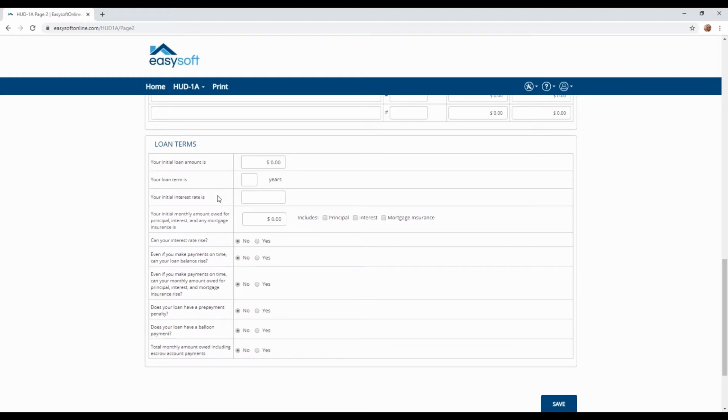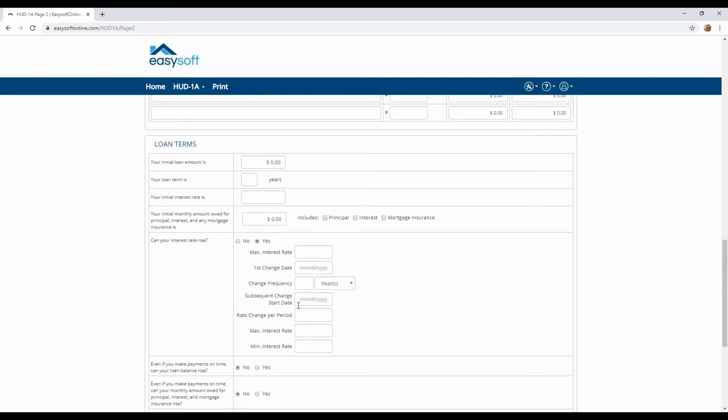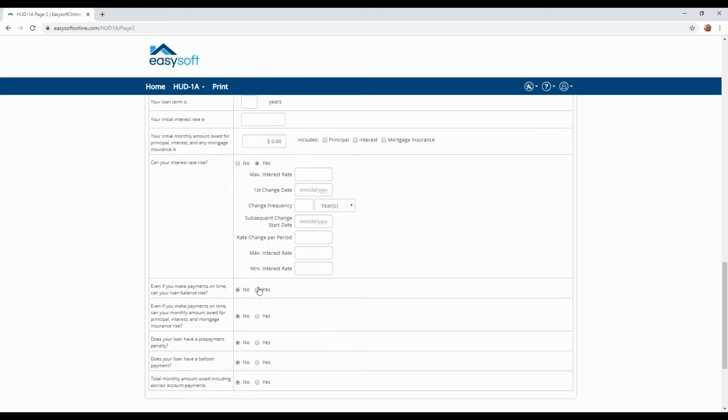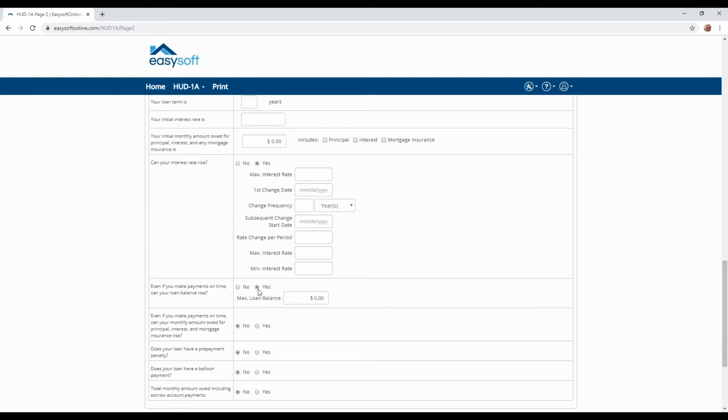You can also answer any of these questions below. Please note that if you do click yes, it's going to open up new sections for more information to be filled in. So I'll show you the, can your interest rate rise? And if you click yes, you'll see that there's more fields to fill in. So you'll want to make sure that you fill in all of the appropriate information if the answer is yes to any of these questions.